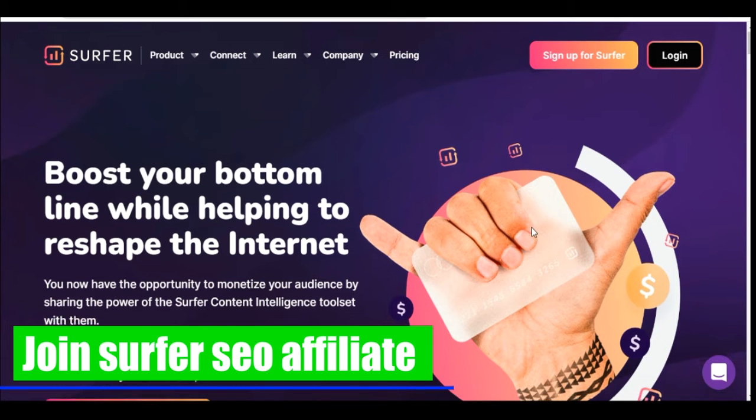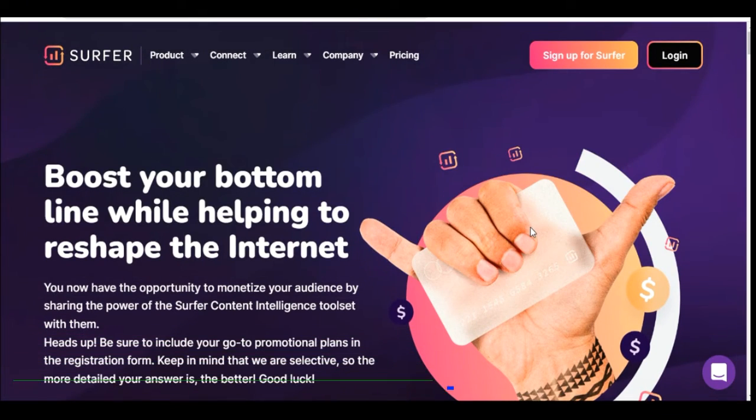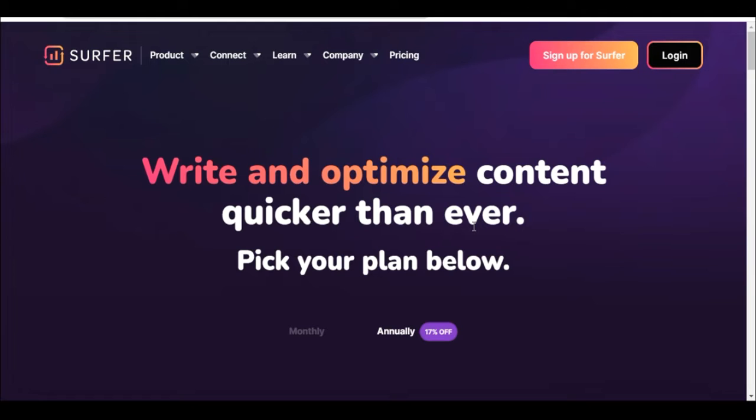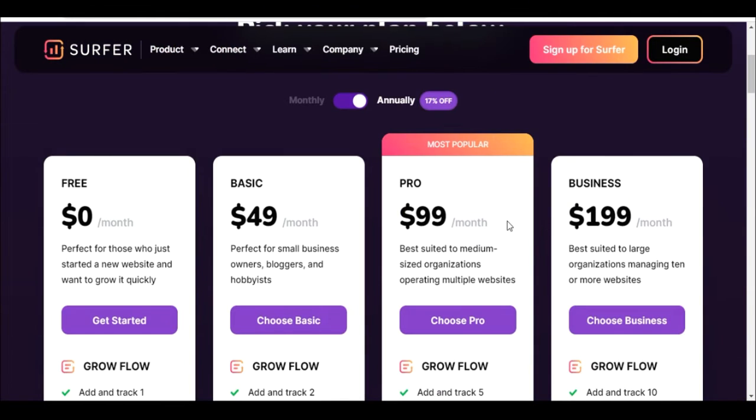Once you have joined the Software SEO affiliate program, then you have to review Software SEO, the product that they have. If you click on pricing here, you will see the pricing of Software SEO so that you know how you can structure the articles you want to write about Software SEO. So congratulations, you have your tool you want to promote on your website.